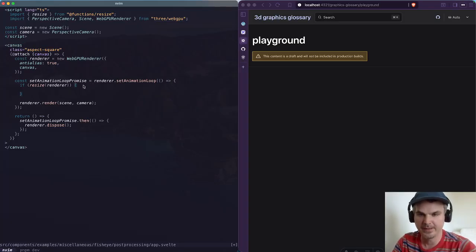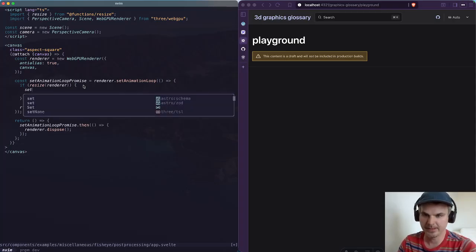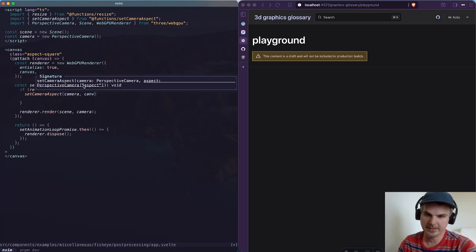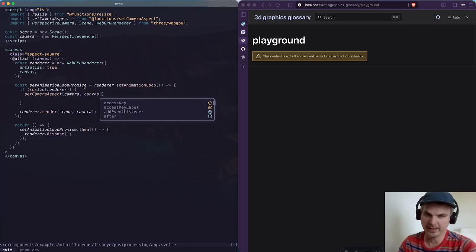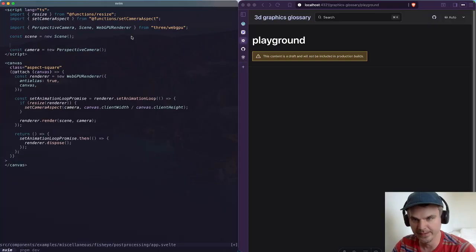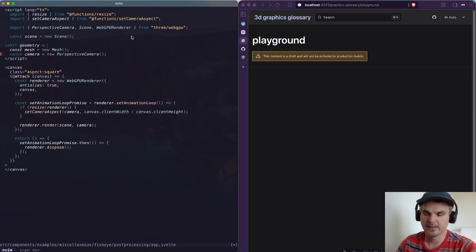Yeah, so we got those. This camera thing, it needs to be updated when the renderer size updates. So let's say set aspect ratio. And the aspect ratio is the canvas width divided by the canvas height. Yeah, so now we're rendering. Let's actually put something in the scene. Let's just put a box.